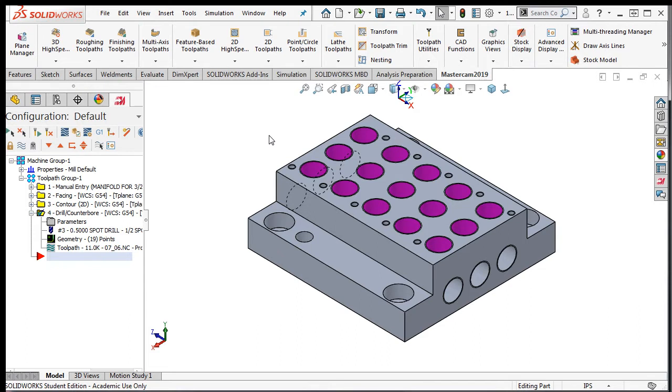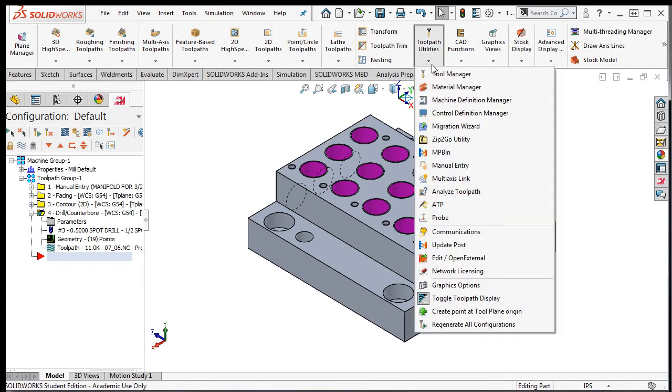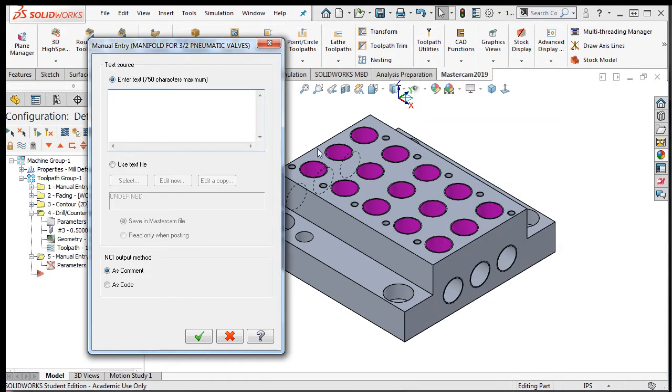To manually enter code, I'll select the Tool Path Utilities option, then select the Manual Entry option. In the Manual Entry window, I'll enable the radio button for As Code. Then in the white box, I'll enter /M00.